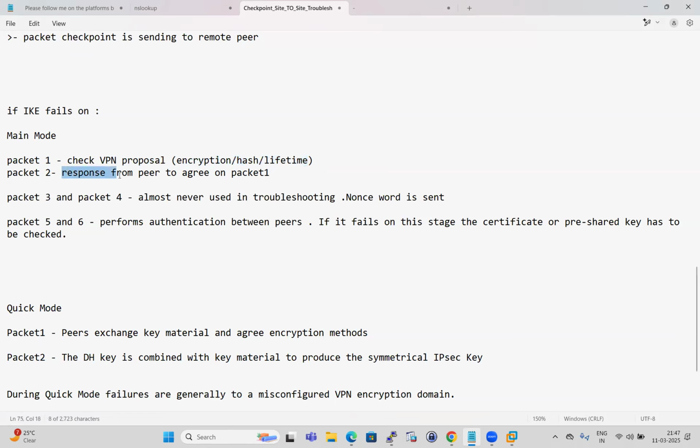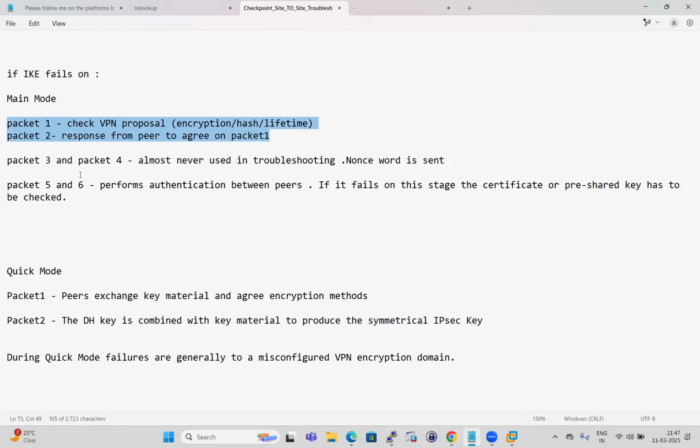Packet two is basically the response from the peer agreeing to packet one. So whatever proposal is sent in packet one to the peer, the response in packet two is like, yes, I agree with your proposal. Packets 3 and 4 are basically not used in troubleshooting, guys. In packets 3 and 4, the Diffie-Hellman key exchange happens, and that key is used for generating the shared secret key. So packets 3 and 4 are almost never used in troubleshooting. Packet 1 is for the proposal, packet 2 is the response to packet 1, and packets 3 and 4 are used for Diffie-Hellman key exchange, mostly not in troubleshooting.